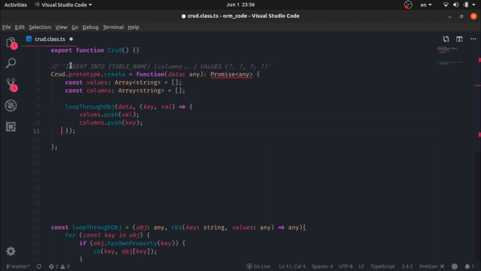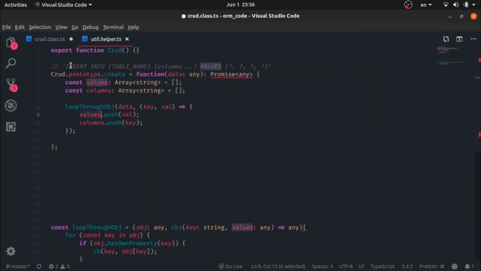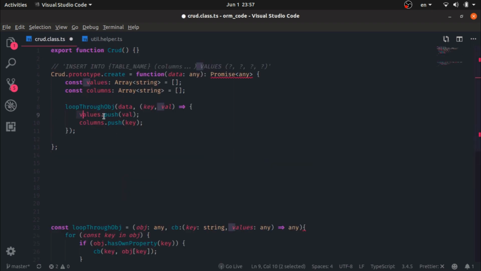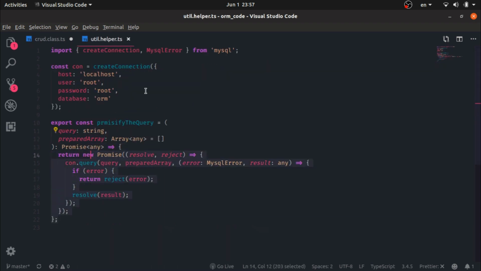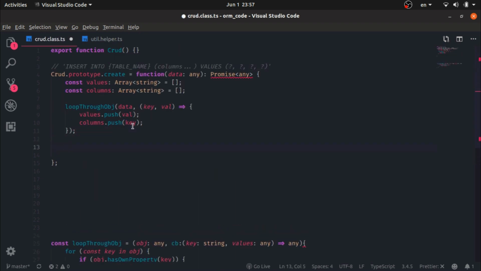Okay, we have the values, we have the columns. The values we will give to the prepared array. I will open the utility helper. This is the prepared array. We will give it the values. The query will just have the question marks. This is a built-in functionality in the MySQL library. Okay, we need to find how many question marks there are and put them in the good format.